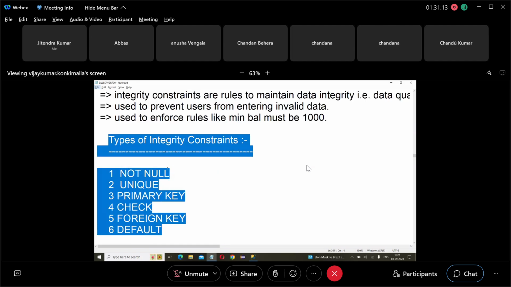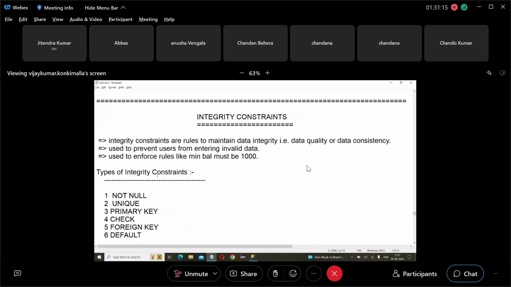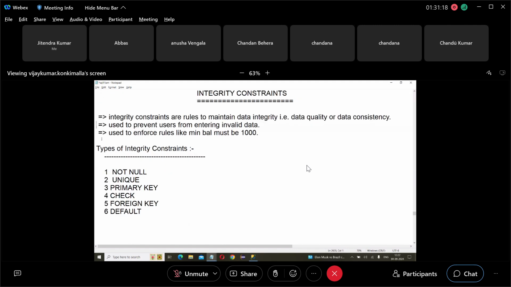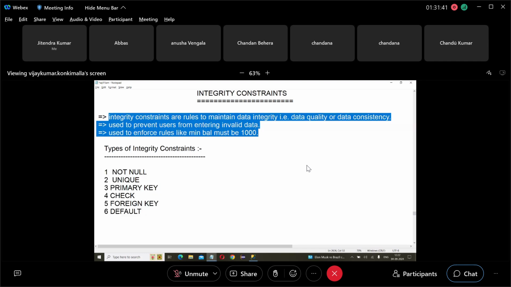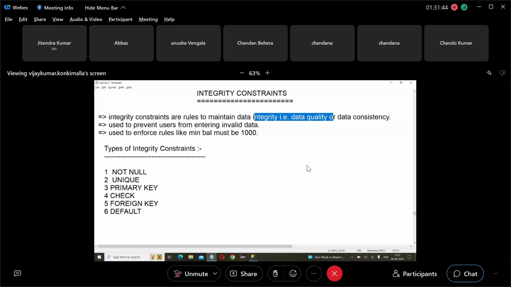So how many integrity constraints are there? Six. One is not null, one is unique, one is primary key, one is check, one is foreign key, and one is default. So what is the purpose of these constraints? If anyone asks you, give this answer: to maintain the data integrity, to prevent users from entering invalid data, and to enforce rules.